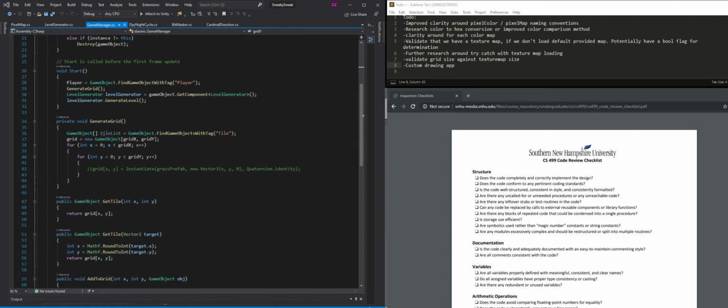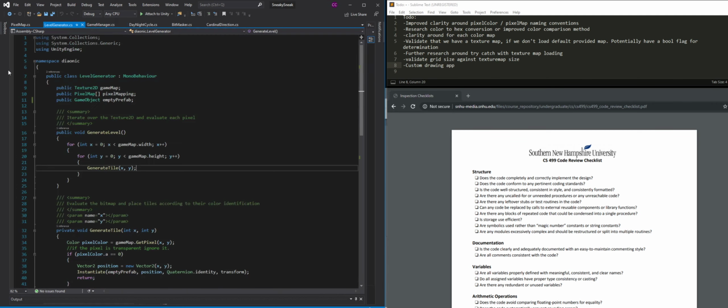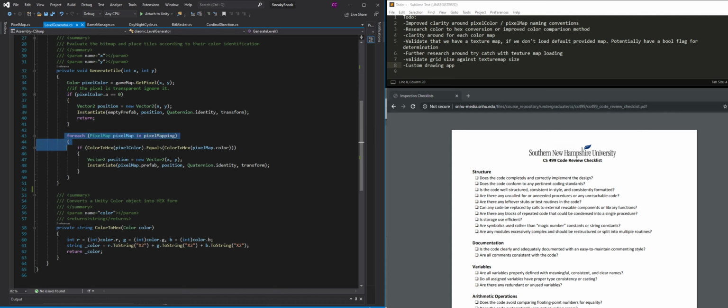So the first area: improve clarity around pixel color and pixel map naming conventions. This area of code is very confusing. You have pixel map, pixel mapping, pixel color, pixel map dot color. It's unclear how each of these elements interacts and really their unique role in the process of processing a pixel color. So we need improved clarity around that. That's going to involve renaming these variables and coming up with a scheme that makes sense.